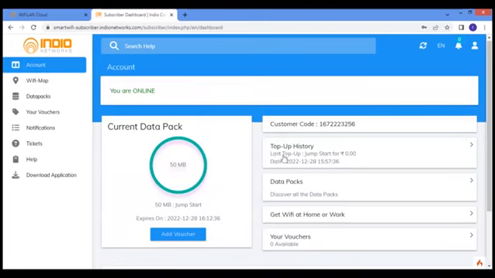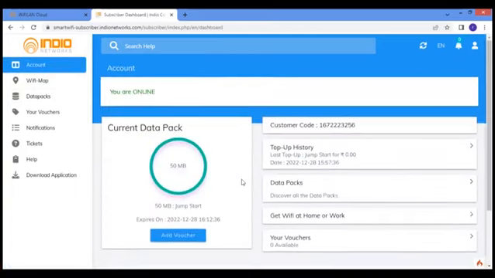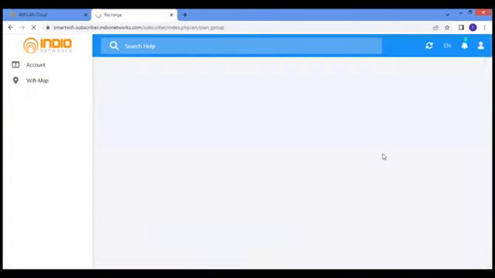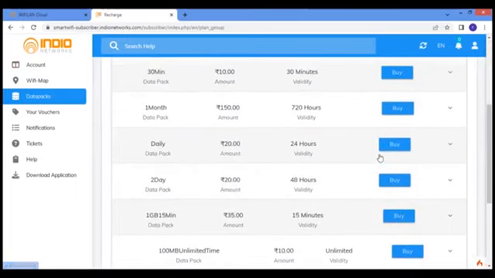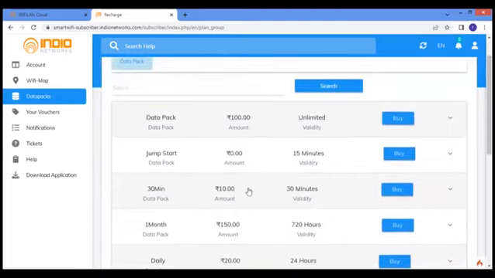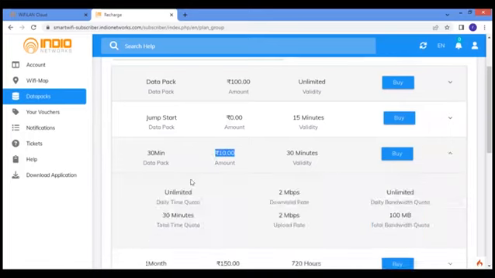He can go, obviously, and check his history. So the top-up history will show which data packs I've purchased, at what time, and for what price. Similarly, I can find out what are all the available data packs. So these are all the available data packs in the system. Data packs are basically packages that the user can purchase. So if he wants to buy a data pack with 30 minutes validity, he has to pay $10 or 10 rupees, depending upon which currency he's using.